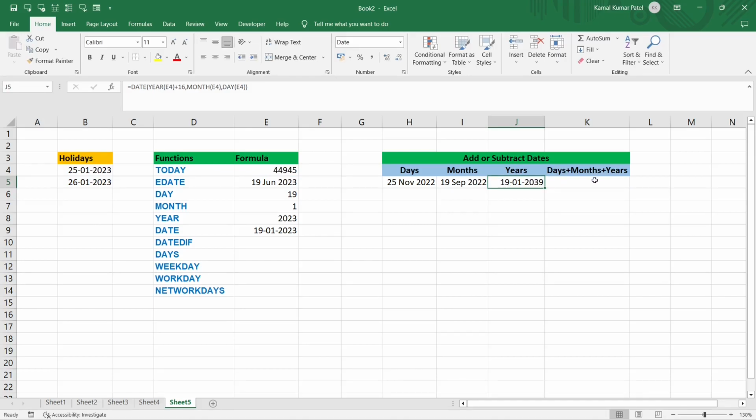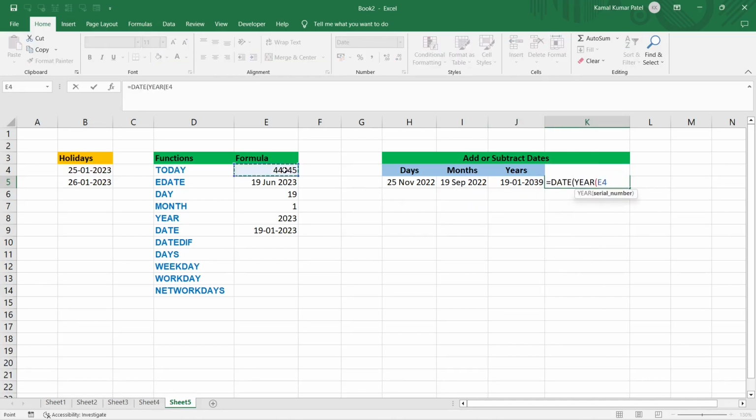Now let's add or subtract all these values from a given date. For that, again we have to use the DATE function. Equal to DATE, then year, serial number this, and we'll subtract 5 years from now, then comma.